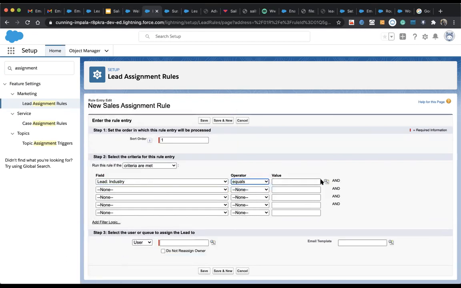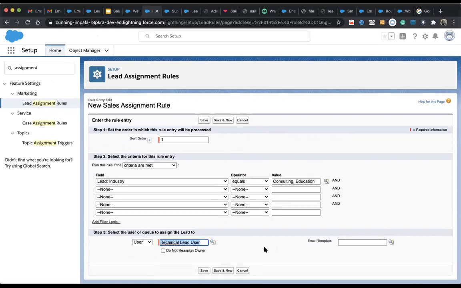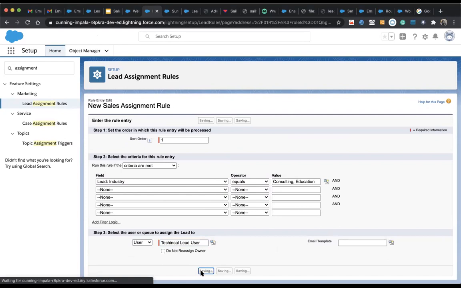When industry equals education or consulting, then it will assign. You can see there are two options. First I will assign the user, then it will assign to this user or the technical lead user, and hit save.